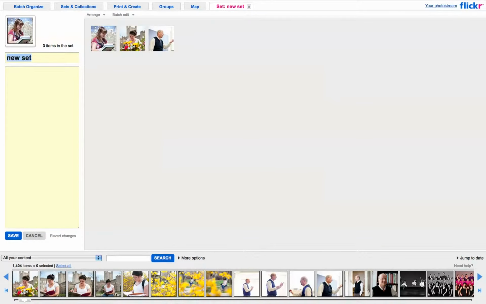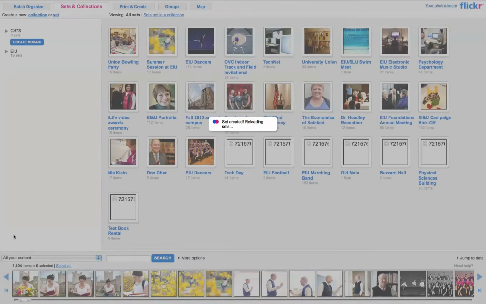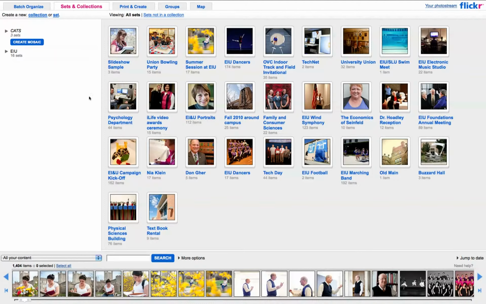And for this example, we're going to title it Slideshow. Then you may also add a description, just for future reference later as you're coming back in and viewing your sets. Click Save in the bottom left corner, and now you'll see that our slideshow sample set appears here with the other sets associated with this account.